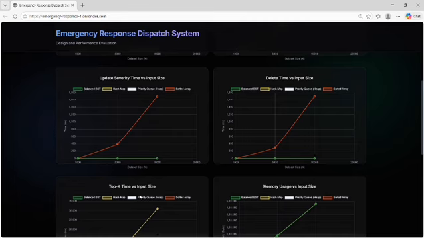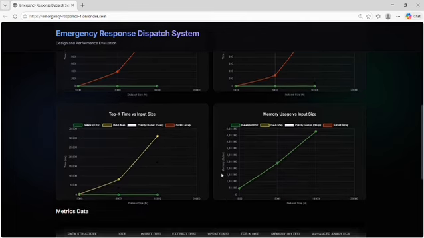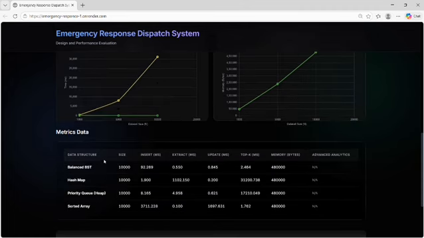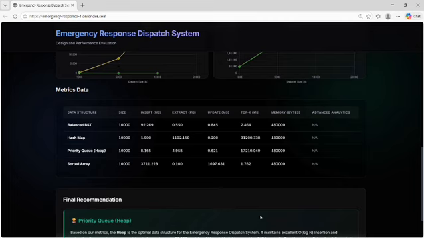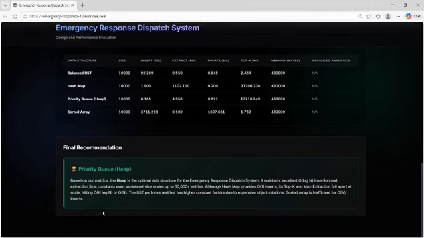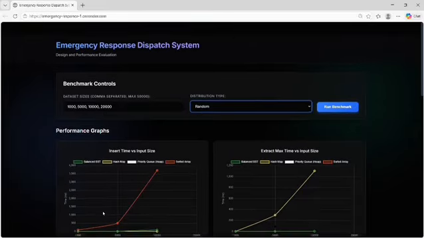The time complexity of extracting the highest priority element in a heap is O(log n), which is very efficient when handling thousands of calls. The most important property of a heap is that the highest priority element is always at the top, which allows the system to quickly retrieve the most urgent call. Thank you.